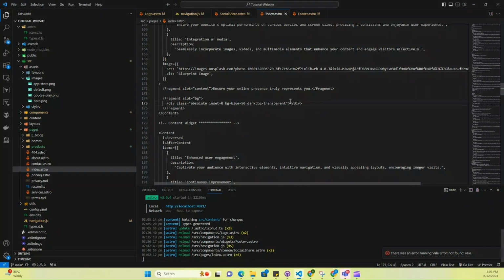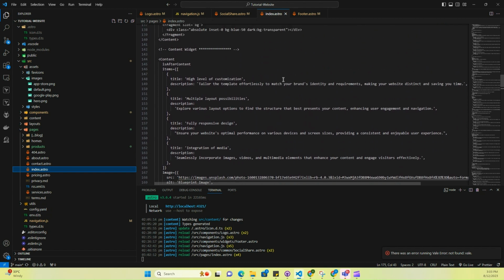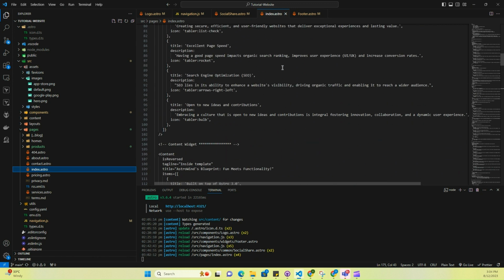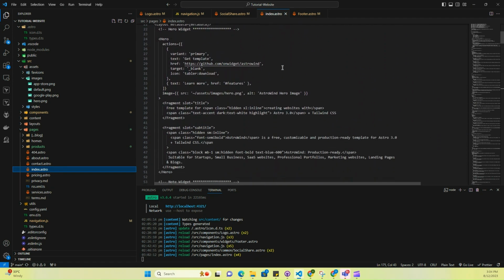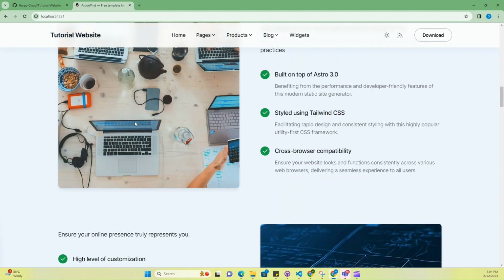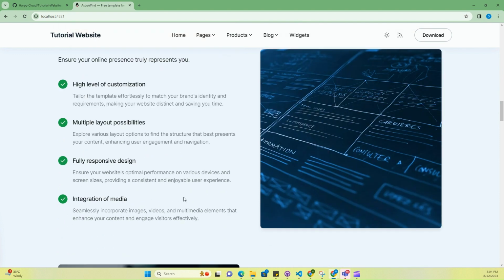So with that said, we're going to go to that home page. You can find it under index.astro. So, okay, you see pages, click on it, look for index.astro. This is basically the home page. Now I'm looking for somewhere where I could change the color. If you go through this template, let's see from the start, all right? I'm targeting here: Ensure your online presence truly represents you. I want to just make this part, from here to here, a different color or put a different image.